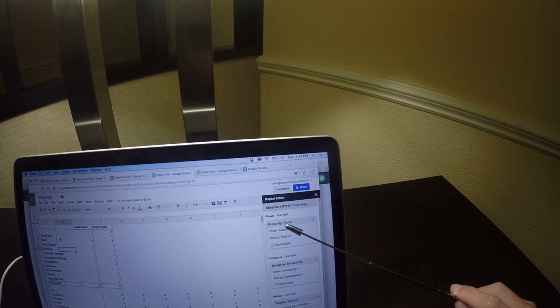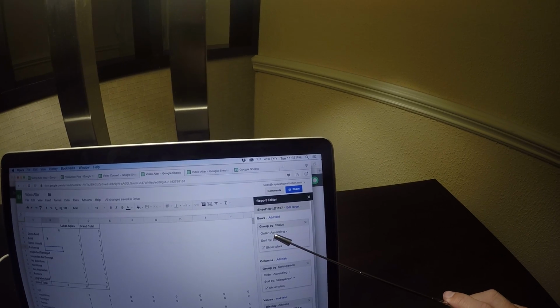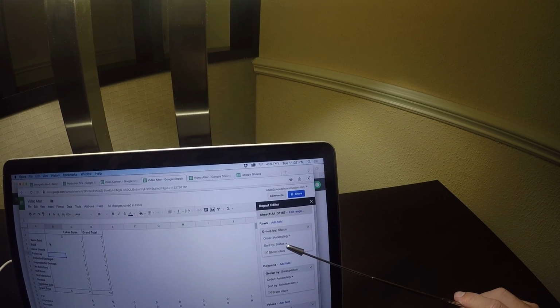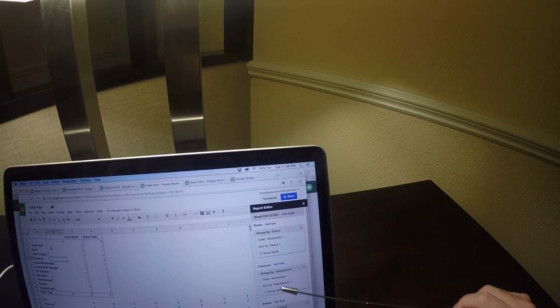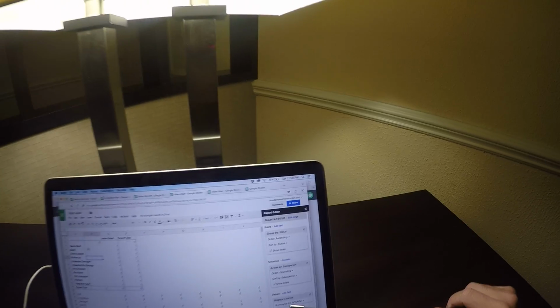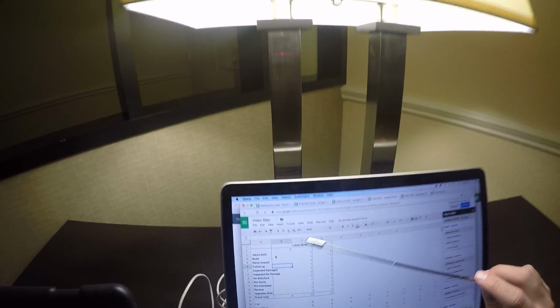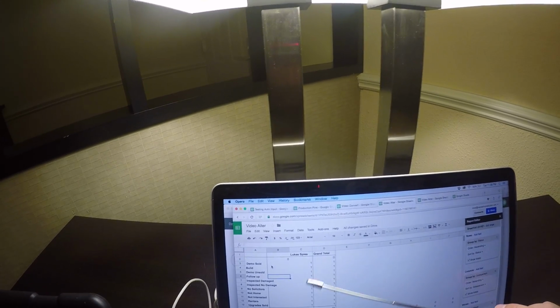Rows, add field, group by status, order is ascending, sort by status. Columns, add field, group by salesperson, order is ascending, sort by salesperson. Values, add field, summarize by count A. So this will count up the number of statuses that each salesperson had in each status.